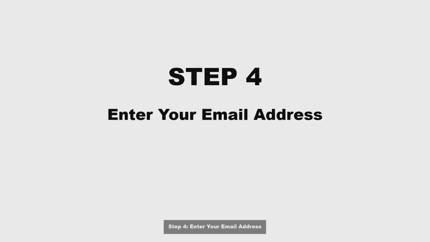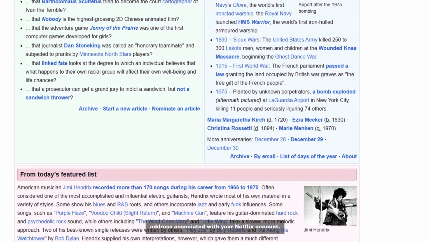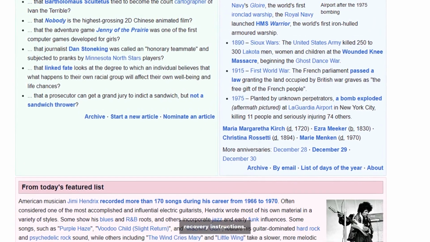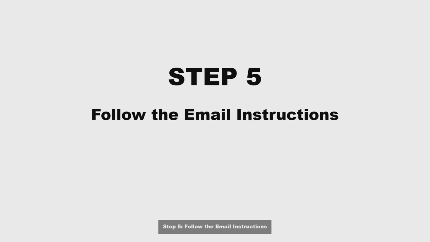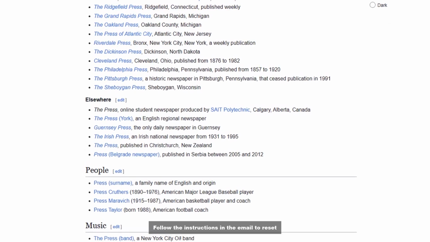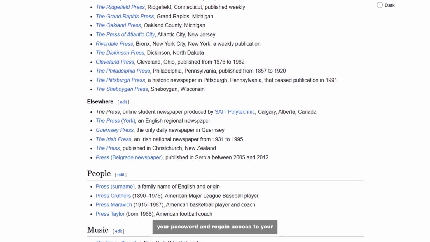Step 4. Enter your email address. You will be prompted to enter the email address associated with your Netflix account. Make sure to use the correct email to receive recovery instructions. Step 5. Follow the email instructions. Check your email for a message from Netflix. Follow the instructions in the email to reset your password and regain access to your account.